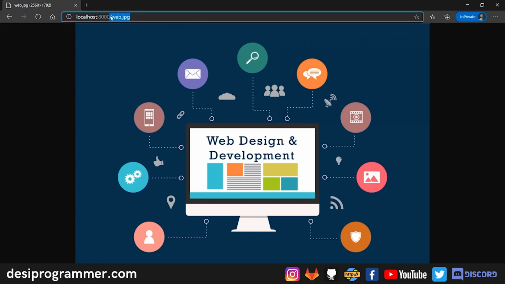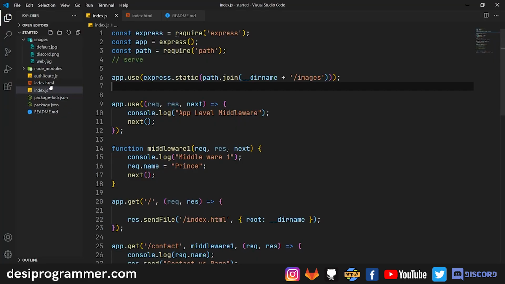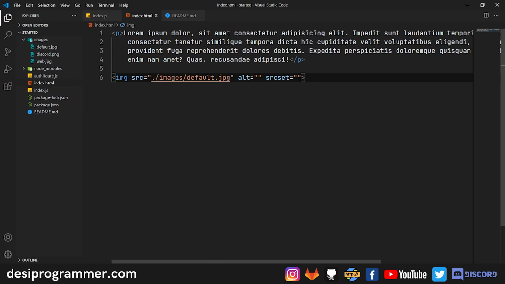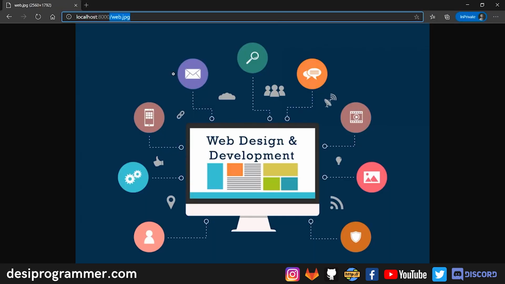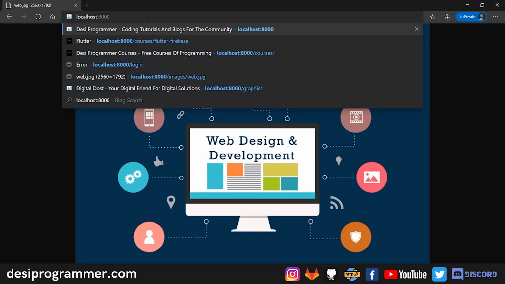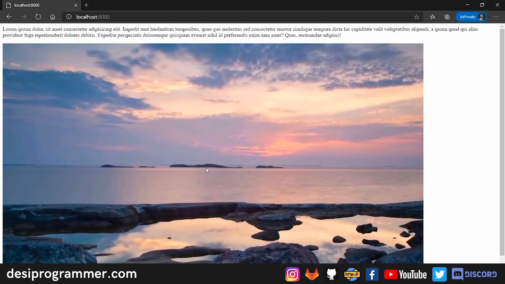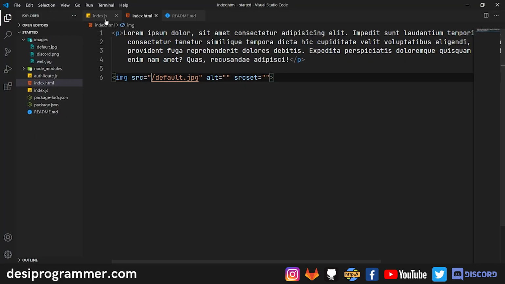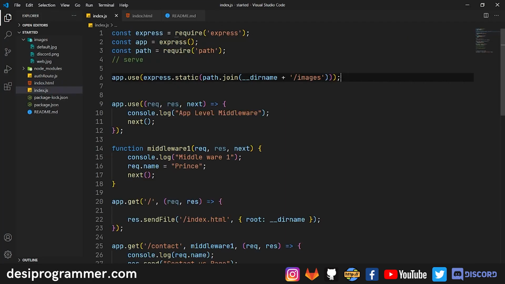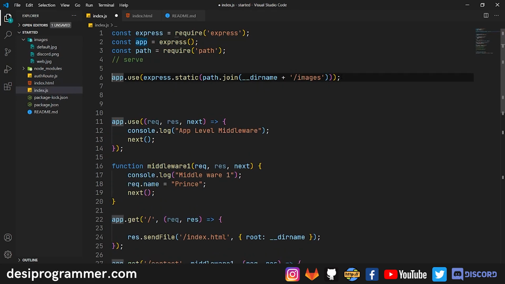So what happens is that right now Express is serving us the image from the home route, which is why in index.html, since we are serving the image from slash images, it's not visible. If I remove this part, so it's directly default.jpg, and go back, then you can see we get this image, which is okay. So this is a very basic way of serving images using Express.js, but we can go a lot more.